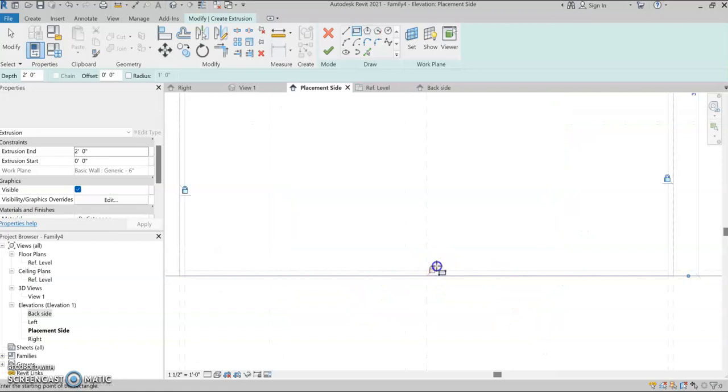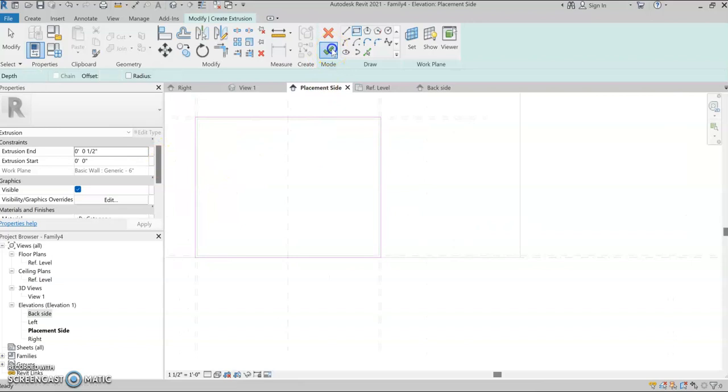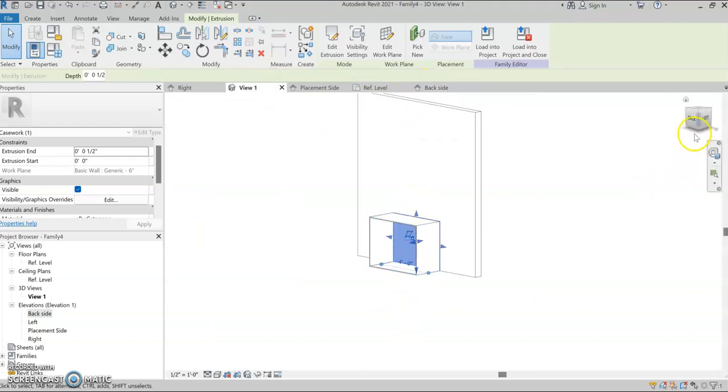I'll lock all of these to the wall. We don't want this to be 2 feet. Obviously, we want this to be half an inch, because that's the thickness of the frame. So if you go here, go 0.5 inches, apply, and then check. So there's your back. So now if we go to view, there it is.